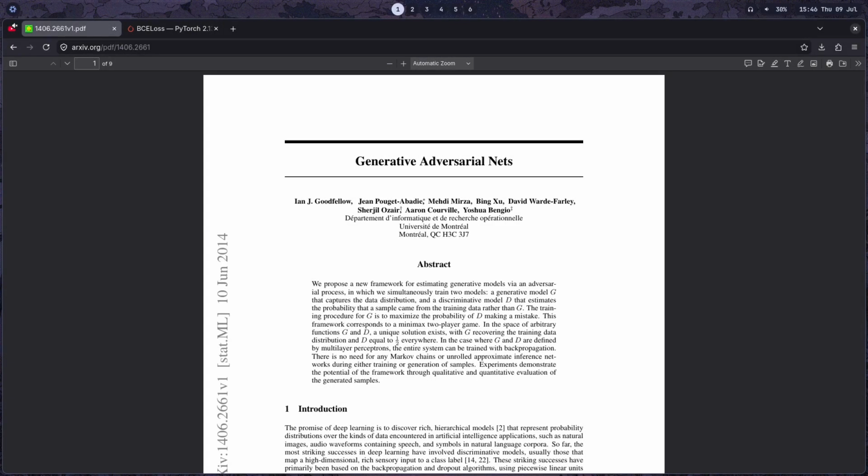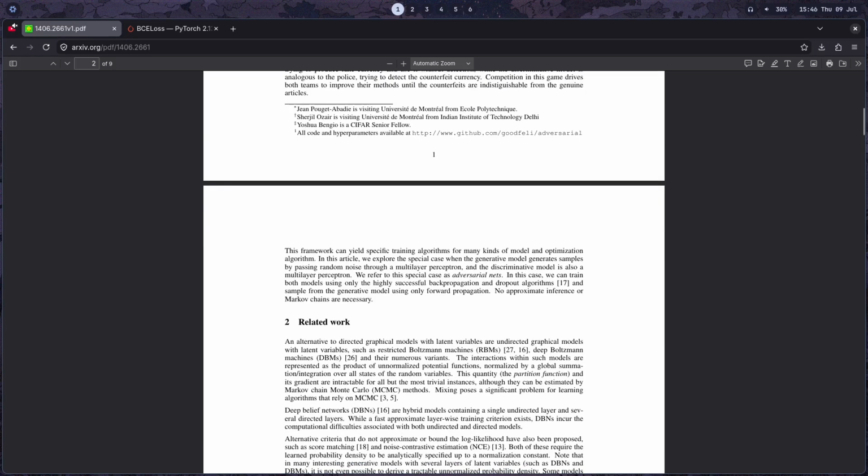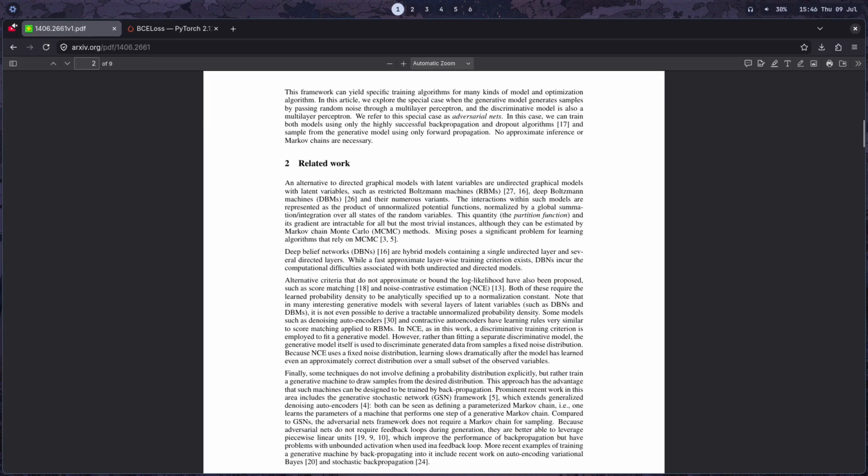Today we will be building generative adversarial networks. It is by far my favorite type of model, because it is actually a very smart idea.